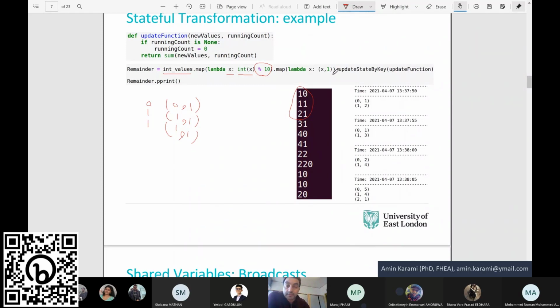Okay, we have done up to here. Then it says updateStateByKey, with an update function. The update function takes new values. So guys, these are the new values. And what about the running count? Since we are running for the first time, the running count is null, not 0. This is a null value, not 0.